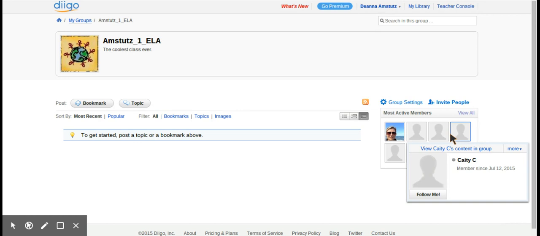Once you have added all of the students that you'd like to your class, you can print out username and password information by scrolling down and going to Teacher Console. And under this, you will see your various groups. And this is the class that I was working with. And I could click on Print Members. And then I would be able to print this document out and hand this out to students.